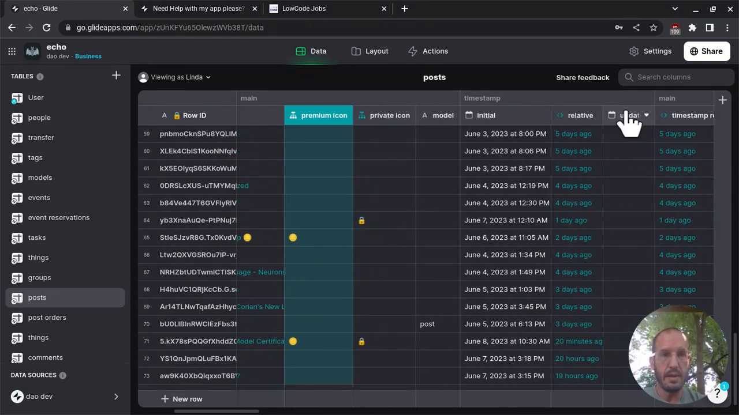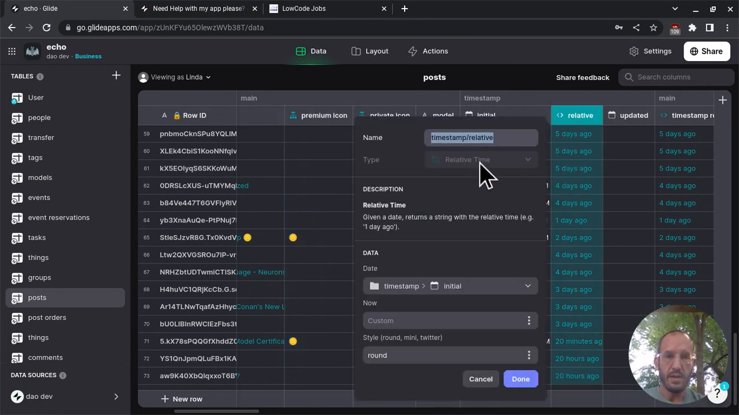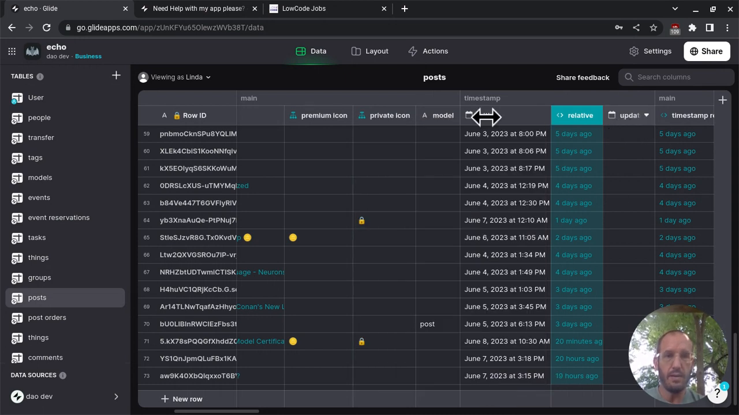And then I also added a relative time for the timestamp field, and I created a new updated timestamp where if you're editing it, then it shows last updated.